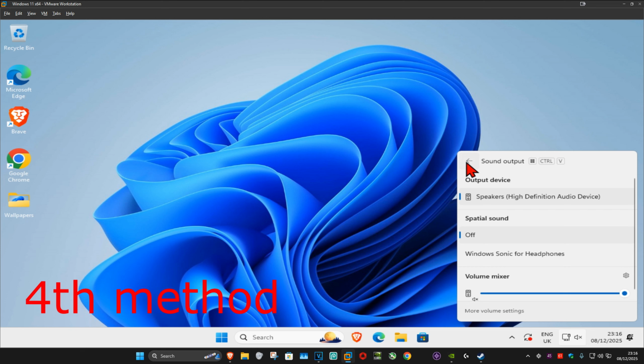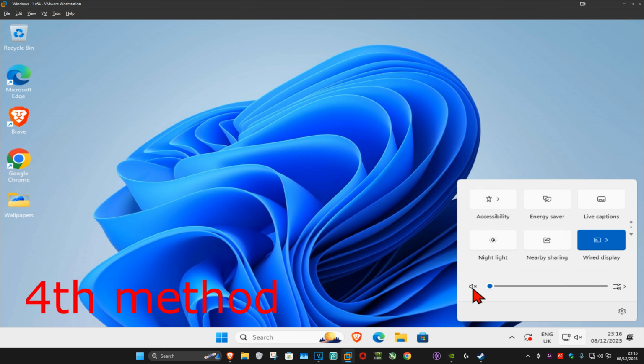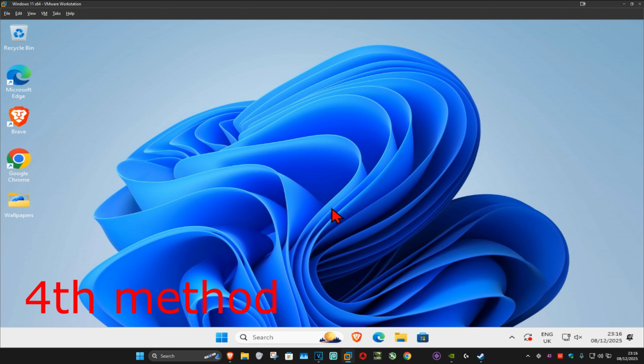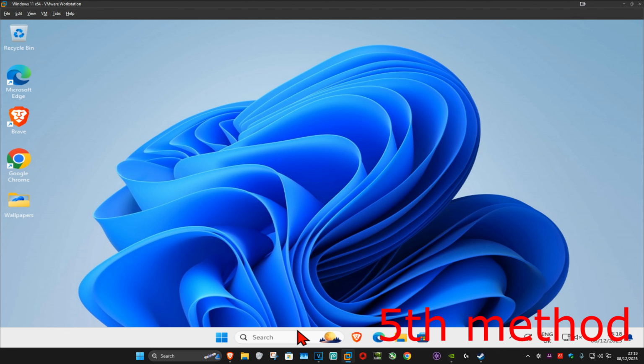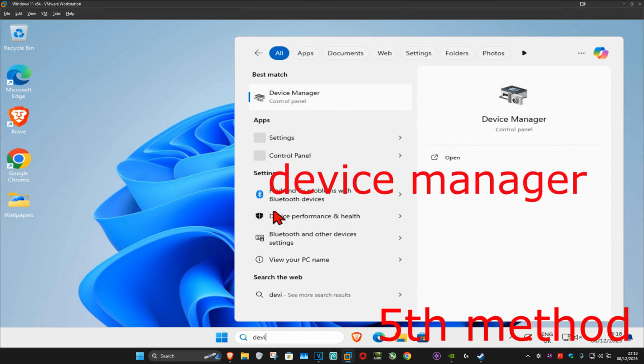Now, you want to go back, make sure that your sound has not been muted, and you want to turn this all the way up. See if that works. There may also be a volume button or volume wheel on your headphones itself, which you can turn up. For the next method, you want to go to Search and type in Device Manager.